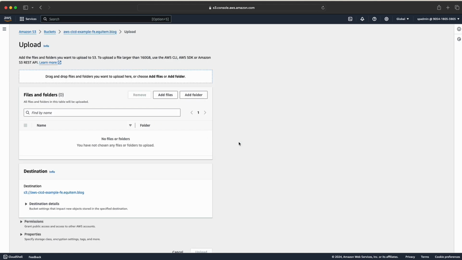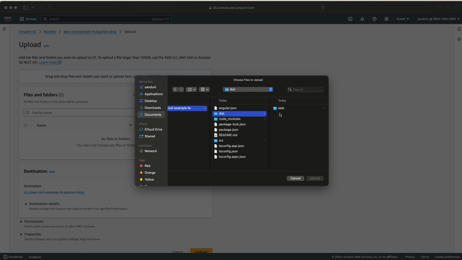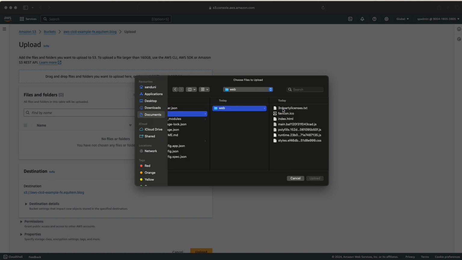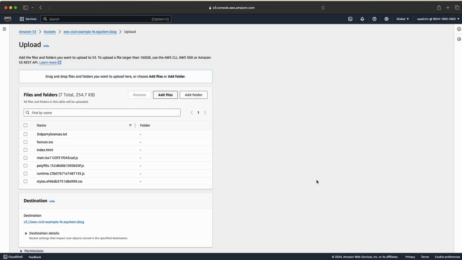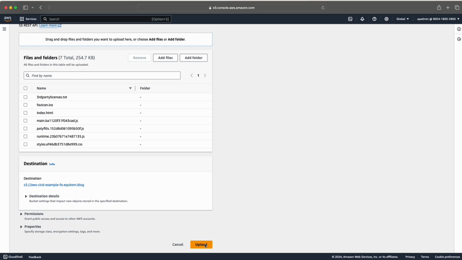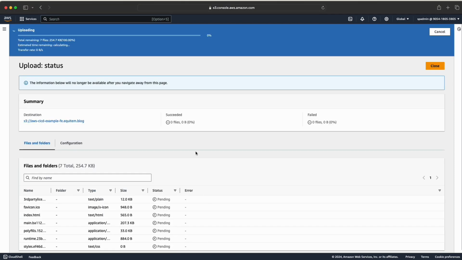Click on Upload. Then click on Add Files and select the files. In my Angular application, I am going to load the index.html file. I am going to upload all the files inside the dist folder. Then click Upload. Now my project is uploading to the bucket.